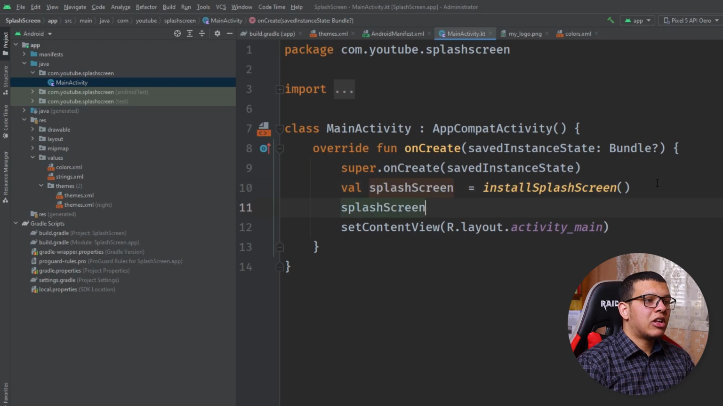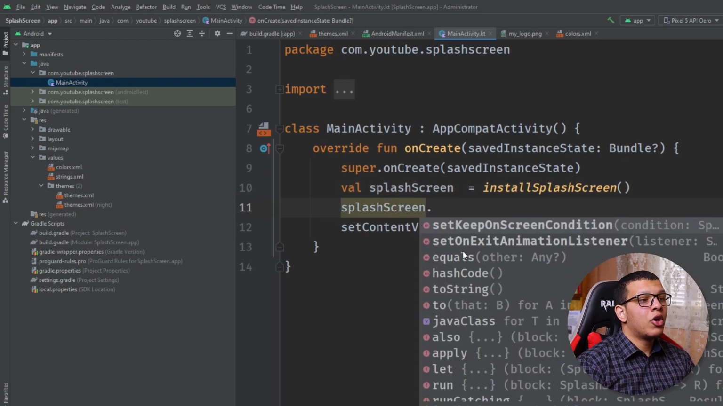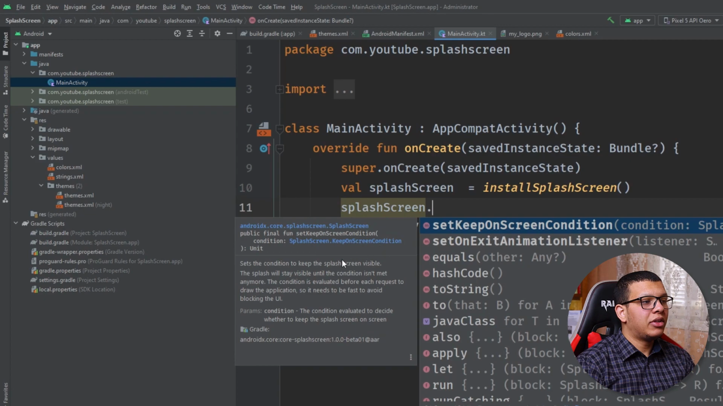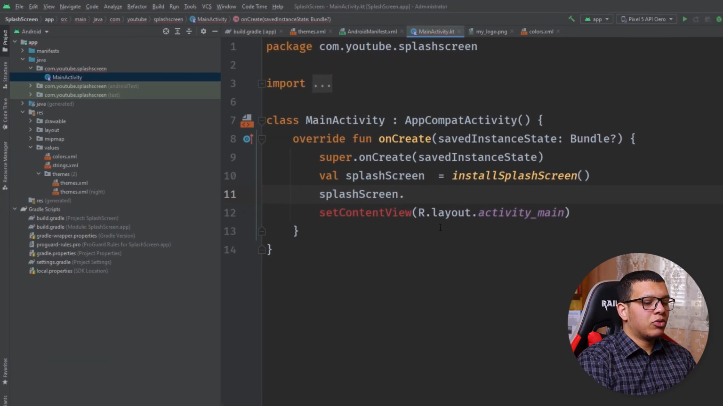And we can use this splash screen in order to do two main things. We can set an exit animation listener. When the animation of the splash screen completes, we can start something. Or we can keep the splash screen until a condition isn't met. You can read about it here. This splash screen will stay visible until this condition isn't met anymore. So you can extend the time of the splash screen with a condition. All right, so we won't be using any of that.